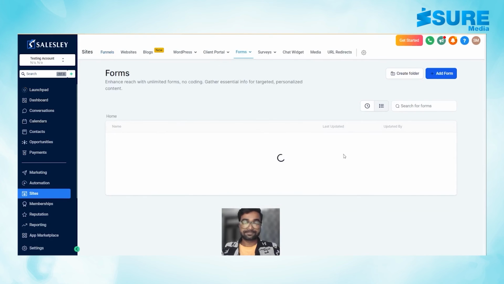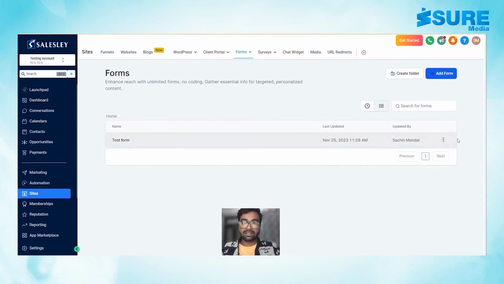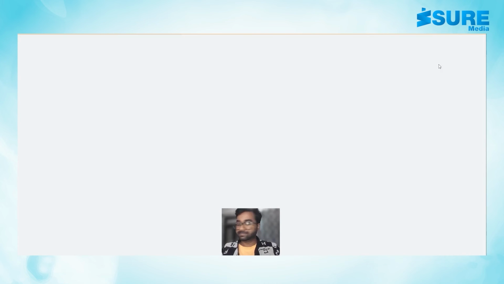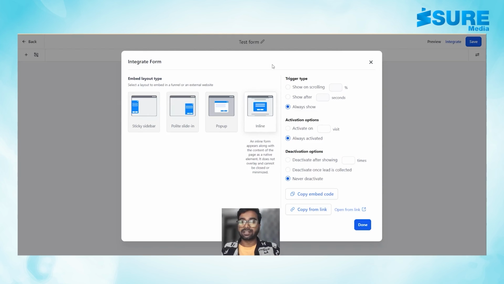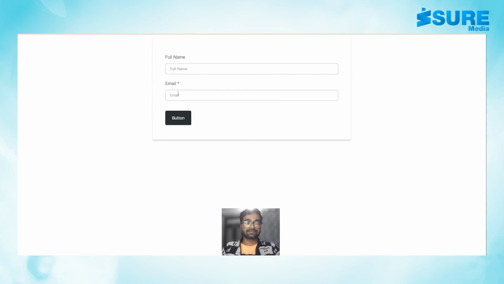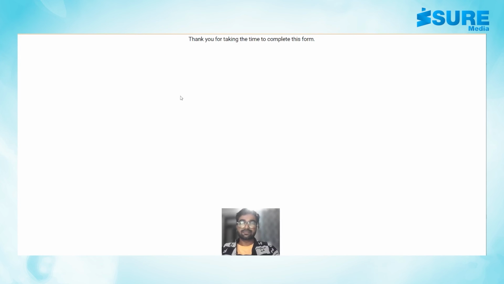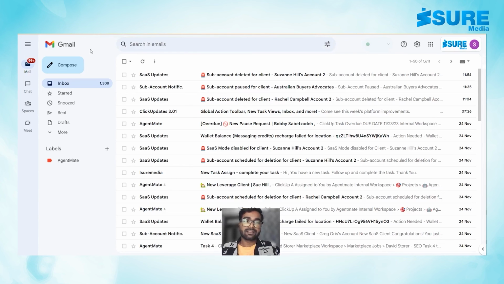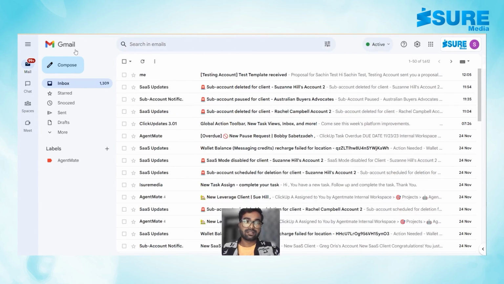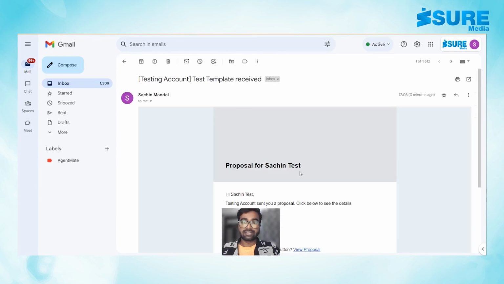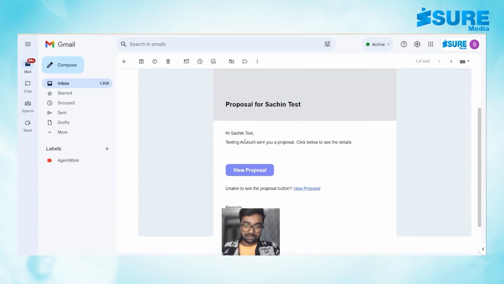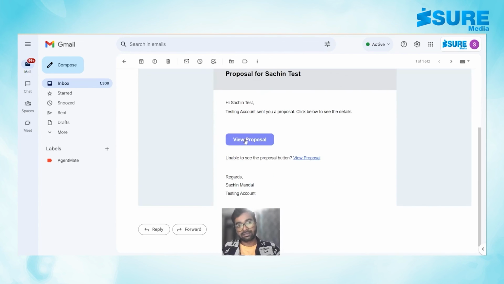Sites form, open this form, integrate. Once I hit save or submit this form and open up my Gmail and refresh it, we can see that I have received the proposal inside my email.